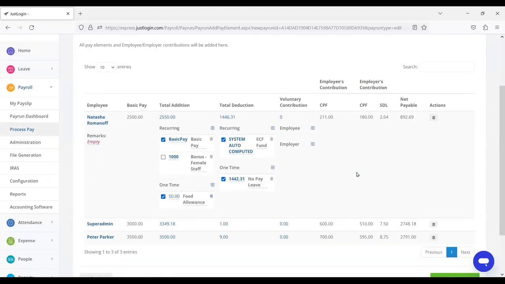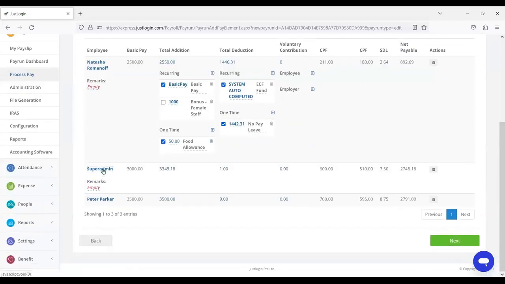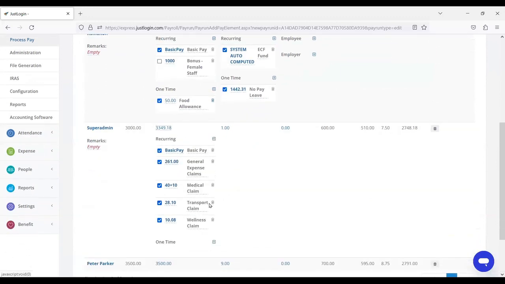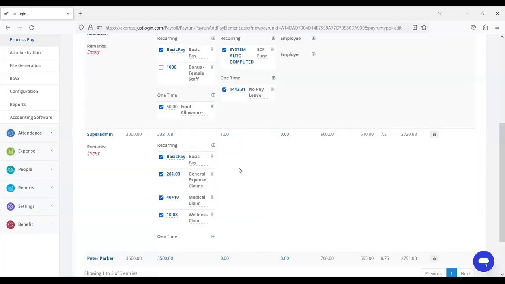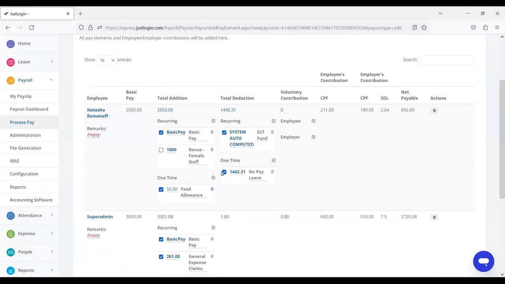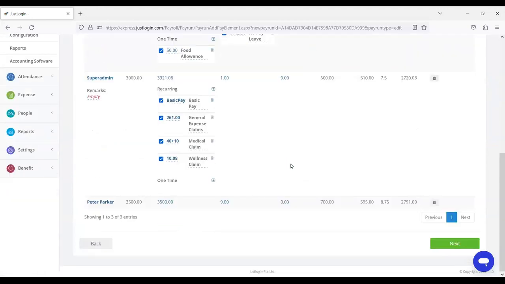Okay, once that's done, you can go ahead, check on other employees' information. So again, you can go ahead, click on it to check, remove anything that you would like to exclude or add in anything else. And then once everyone has been done or updated, you can go ahead, scroll down and click on the next button to go to the third step, which is to review.